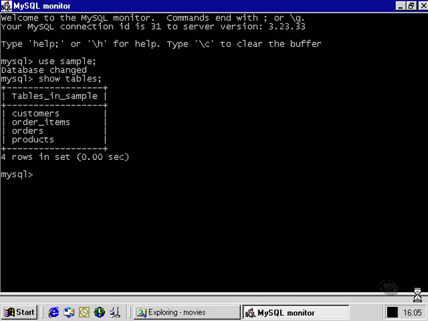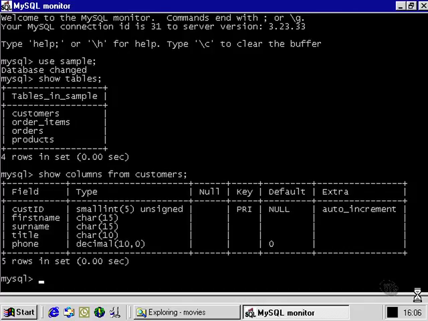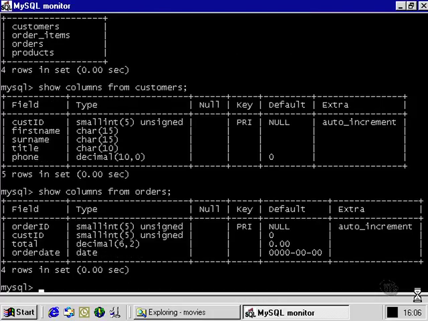As we can see, we have 4 tables in our sample database, and if we take a look at the makeup of these different tables, first of all the customers table, and then the orders table, you'll notice that there are 2 identical field names. Cust ID, which is customer ID, in the customers table, which is the primary key, has the same name as the customer ID or cust ID in the orders table.